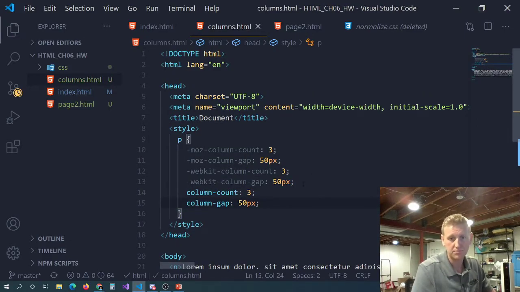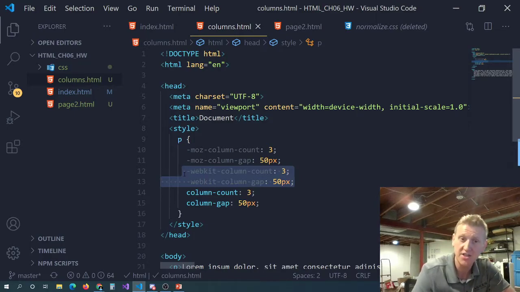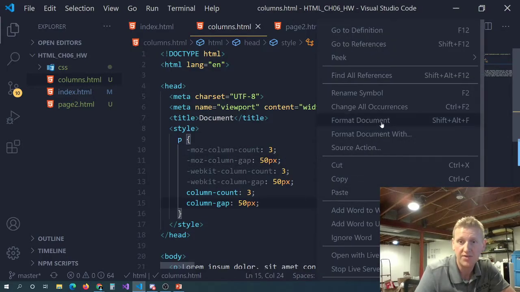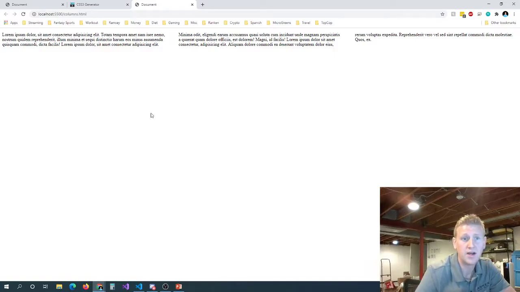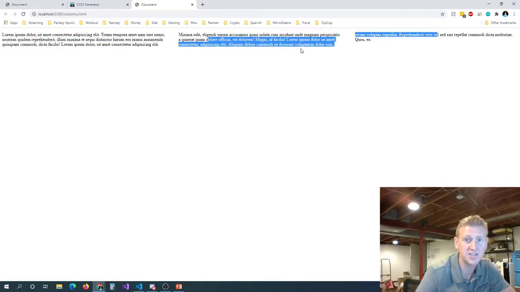Now, again, WebKit for Chrome and the new Microsoft Edge, Mozilla for your Firefox. If I now open that, you can see that our paragraphs are now broken into columns. And so this column generator helps us easily separate text into columns.